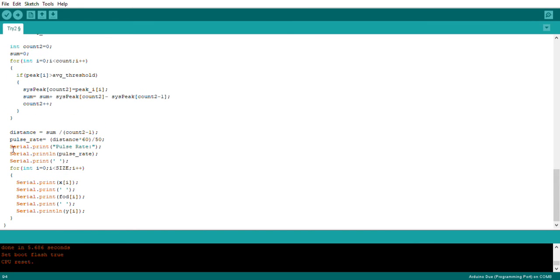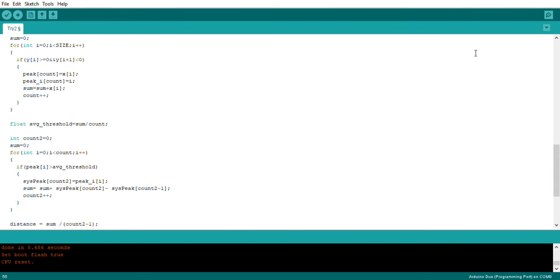We will then Serial.print pulse rate as text, and then the pulse rate float value as the variable. After that, we'll use Serial.print again in a for loop to print x, FOD, and the MAF values. And here's how we can see it on the serial monitor.